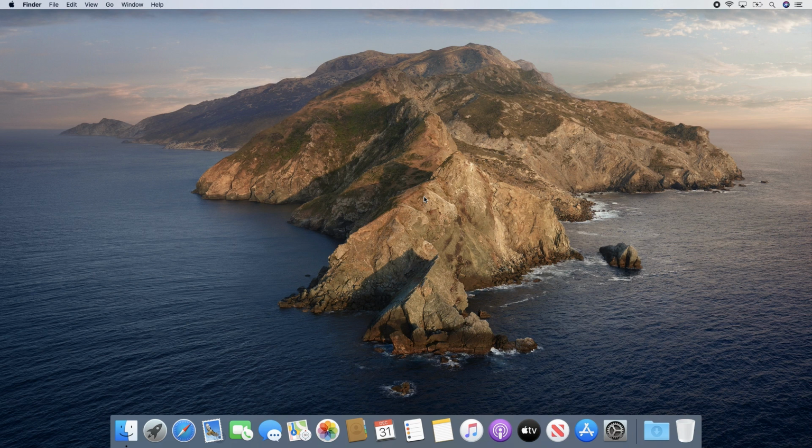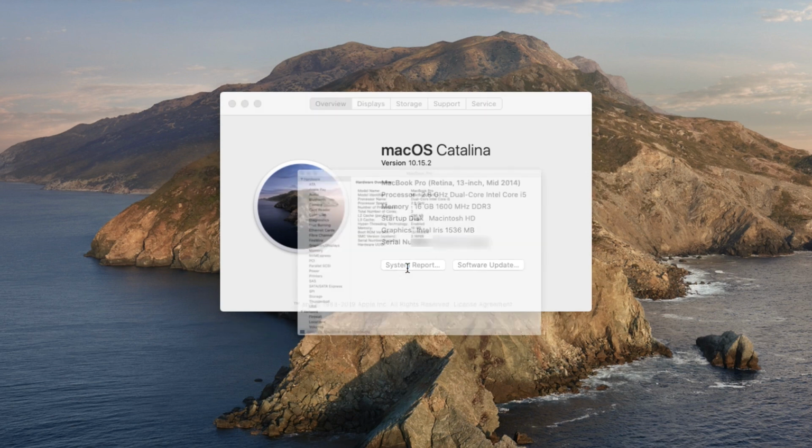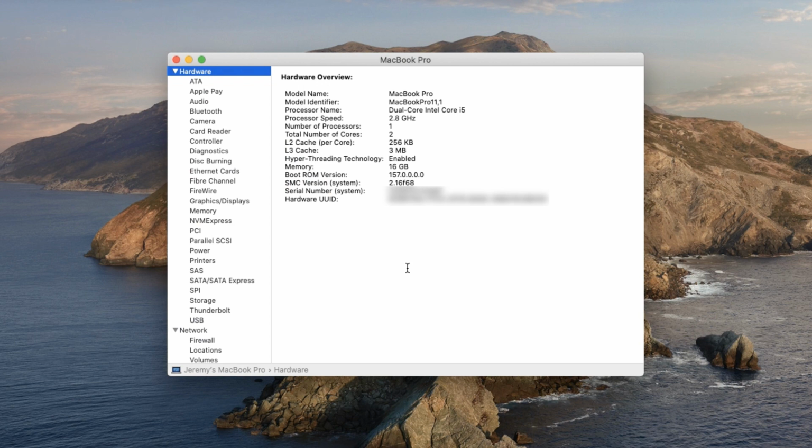From the Apple menu in the top left corner of your screen, choose About This Mac. The Overview tab shows the macOS name, such as macOS Catalina, followed by its version number. Below the macOS version is a brief summary of your Mac's hardware configuration. Click the System Report button to see greater detail provided by the System Information app.